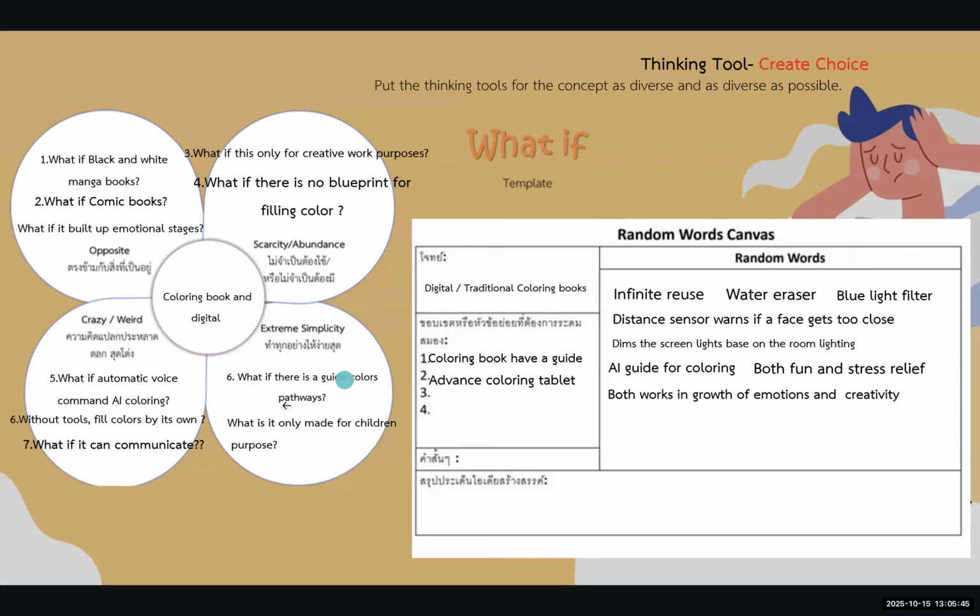And for experience simplicity, what if there is a guide color pathway? Like a very advanced level, it paints by itself, leading like red is red. In this position here you color it green, or in this position you color it another way, like a guideway that AI can trigger for both customers. What if it is made only for children's purposes, just for children individually?